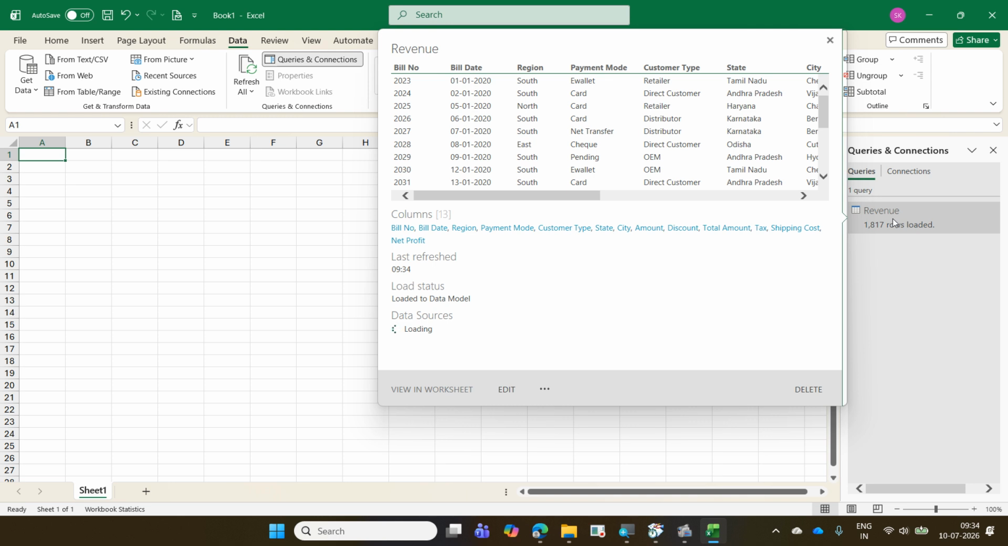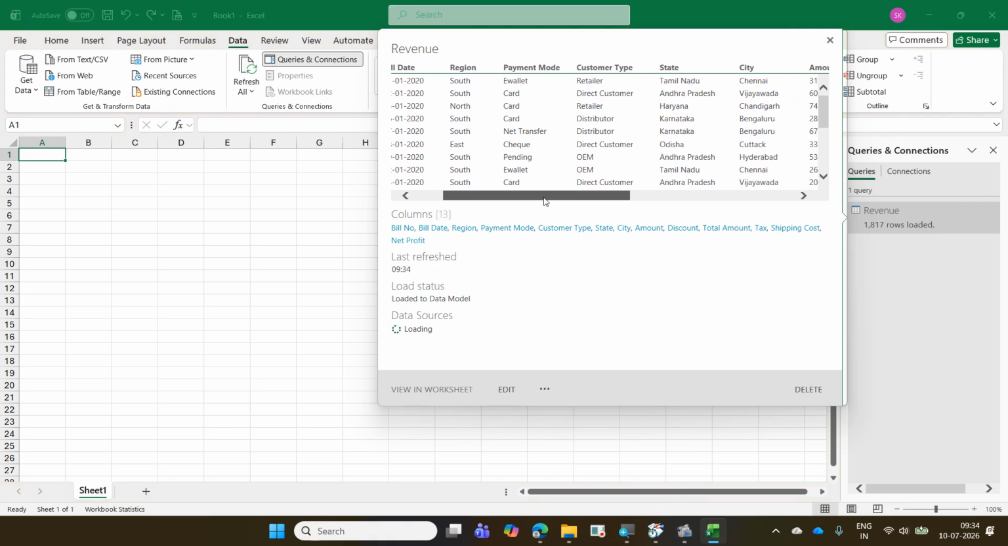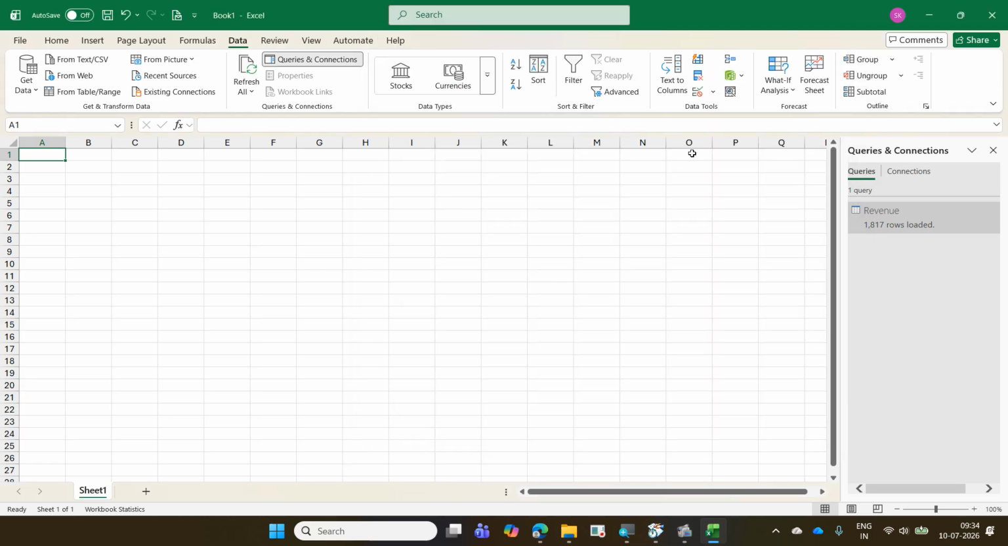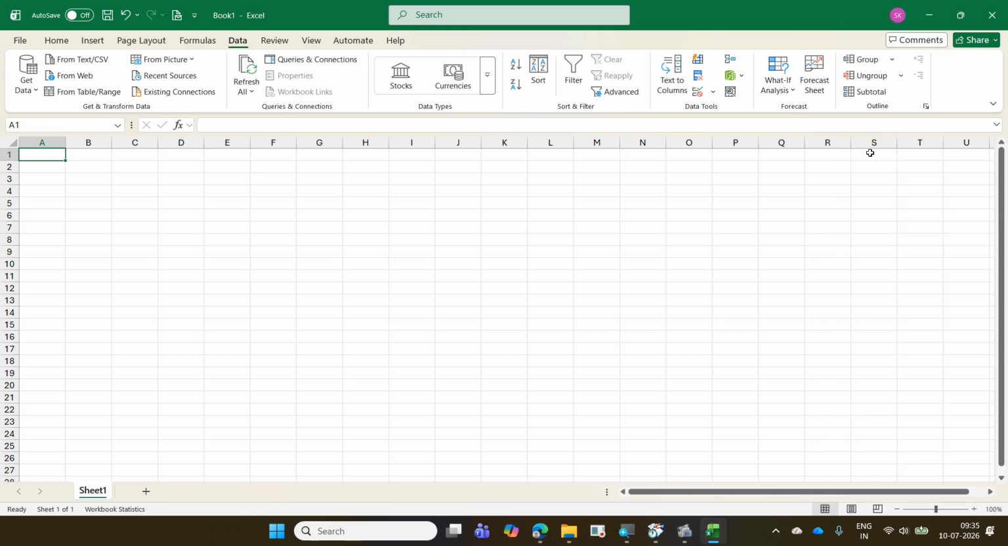What are all the columns? We have the build number, build date. All the columns are visible here. If I closed this query connection, unknowingly I closed it, how can I get that query connection? I want to check the table. No problem. Go to data. Below data, there is a query connection.